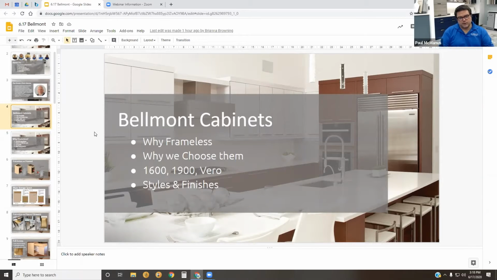Number one being that they're a frameless cabinet. So we'll talk today about what a frameless cabinet is and why we like frameless over a framed cabinet. And then there are other companies out there that sell frameless cabinets. So we want to talk a little bit about why we would choose Bellmont versus another company that sells frameless cabinetry. And then we'll get a little more into the details of Bellmont and what they offer. They have a couple different lines under the Bellmont brand, and they have lots of different styles and finish options. So we'll finish up looking at some pretty pictures of kitchens that have been done with Bellmont.